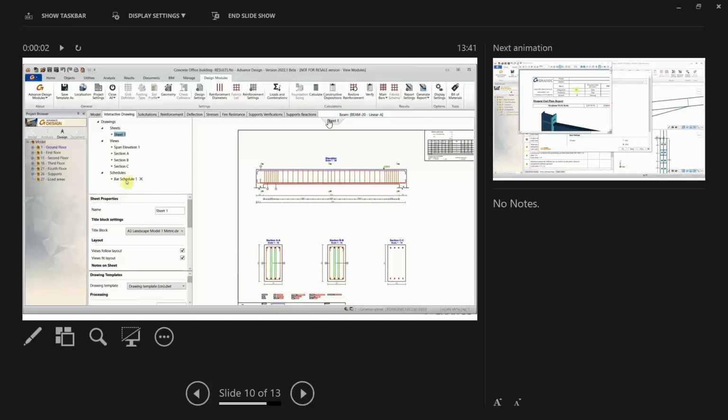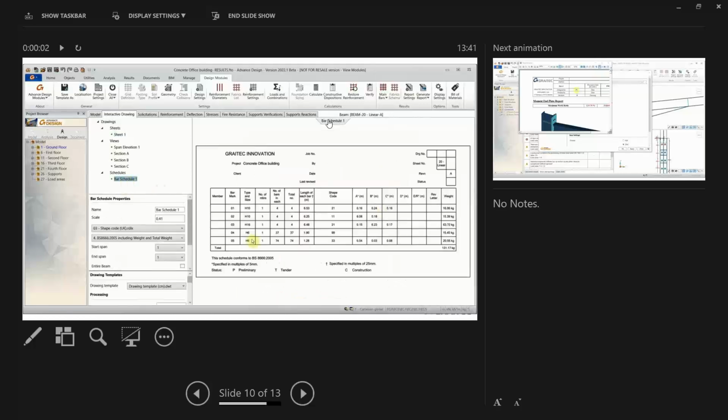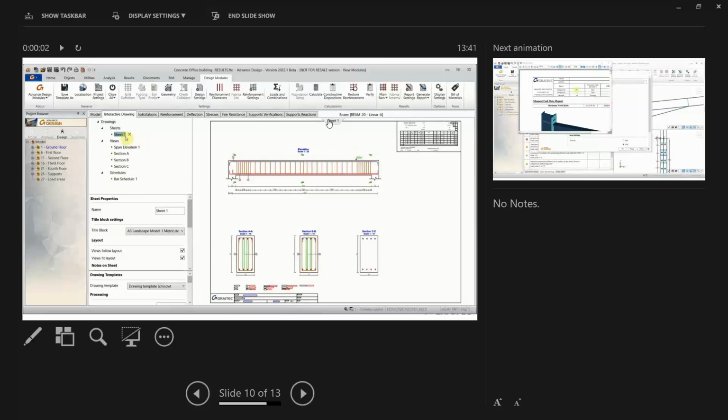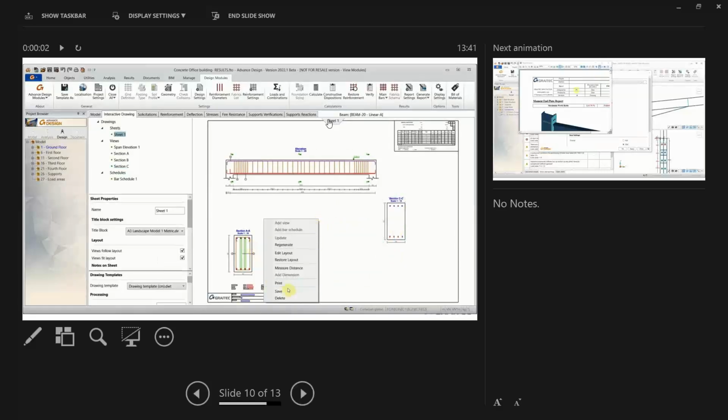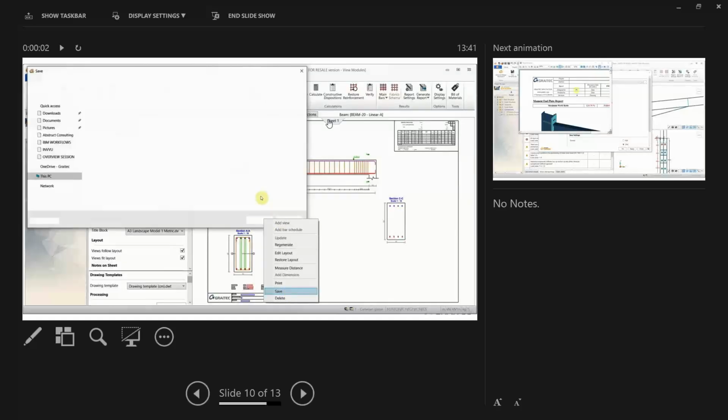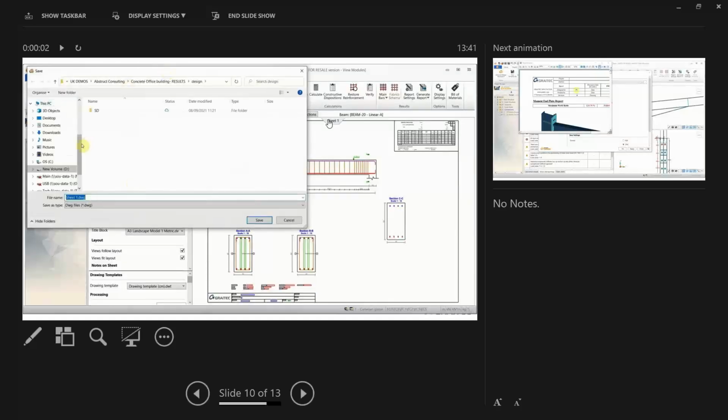So we've got the bar schedule there, bar bending schedule. You can have it on a separate sheet. There we go. Bar bending schedule and the drawing zone, so all of that in one place there. Again, very similar. We can save this as a DWG as well, and then open it in AutoCAD and make any changes to it. Okay, so that is very, very similar to the steel design.